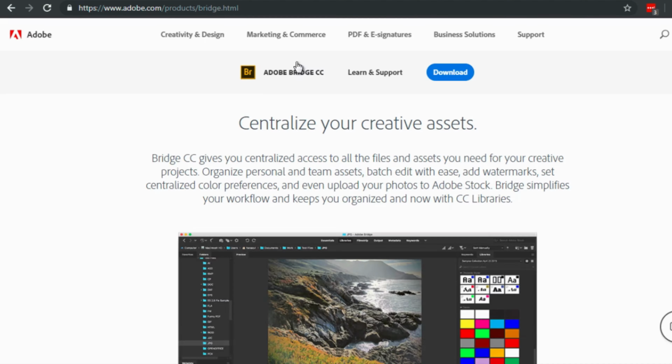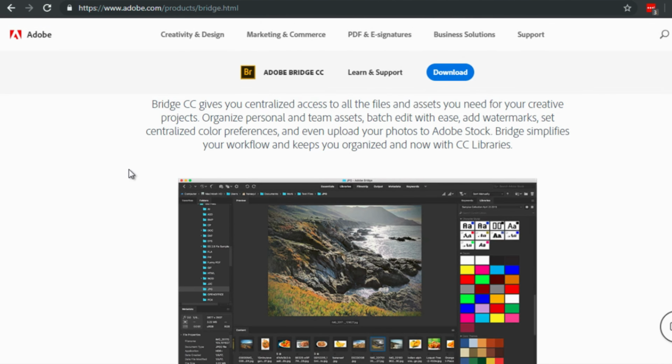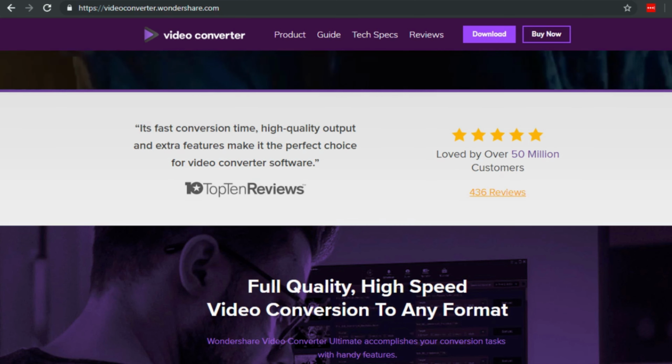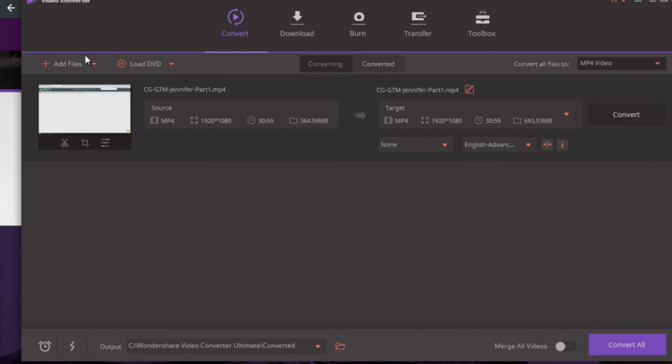Now, there are other software out there like the Adobe Bridge software, which allows you to embed the metadata into your video. Now, the reason why I'm using Wondershare is because I feel like it's a lot easier to use. So if you go ahead and download this, we're going to open this here. And what I did was I clicked Add Files, and I chose the file. Now, there's a lot of things that you can change about the video, but what we're particularly interested in is this I icon right here.